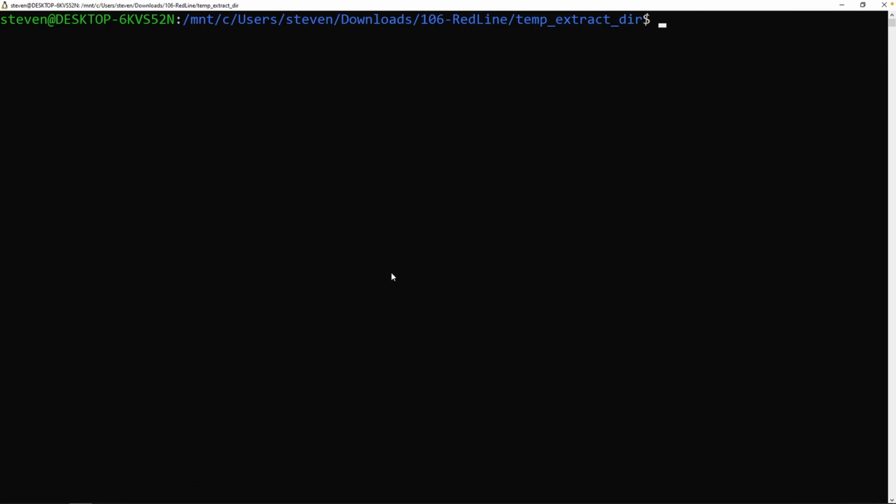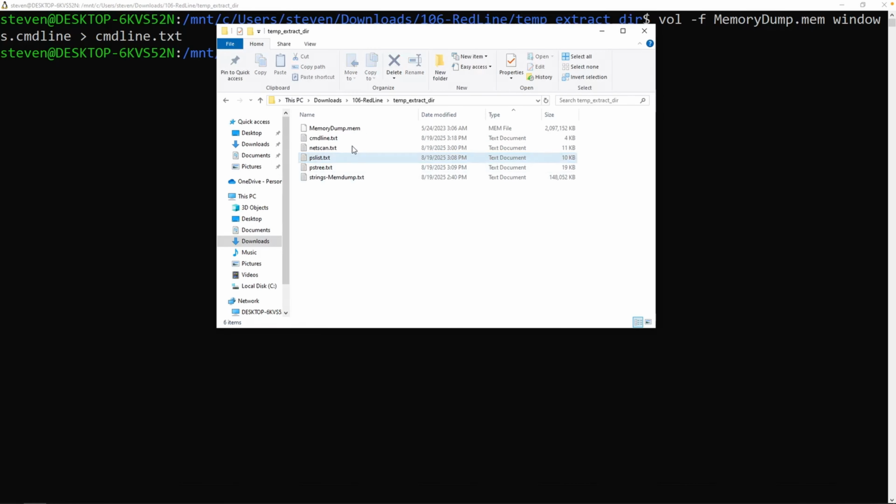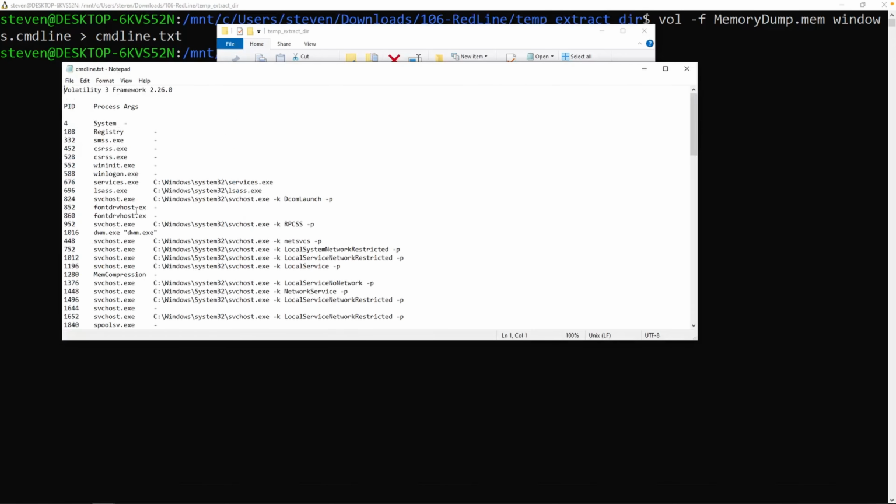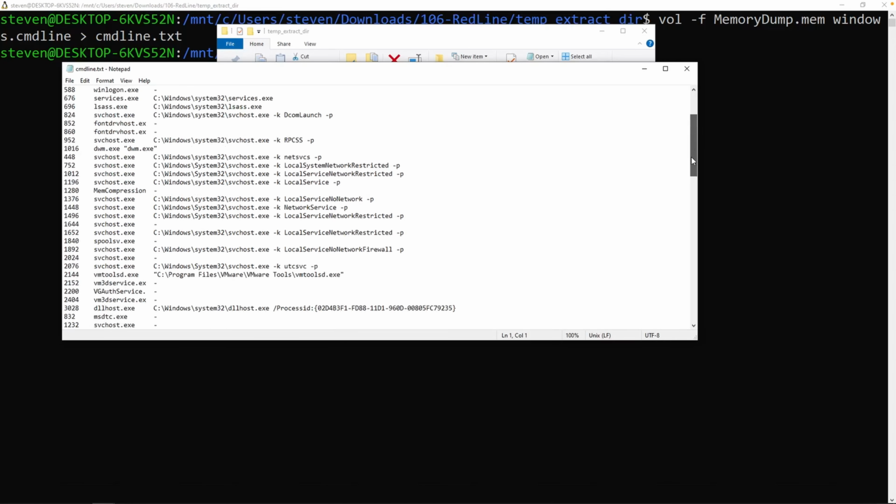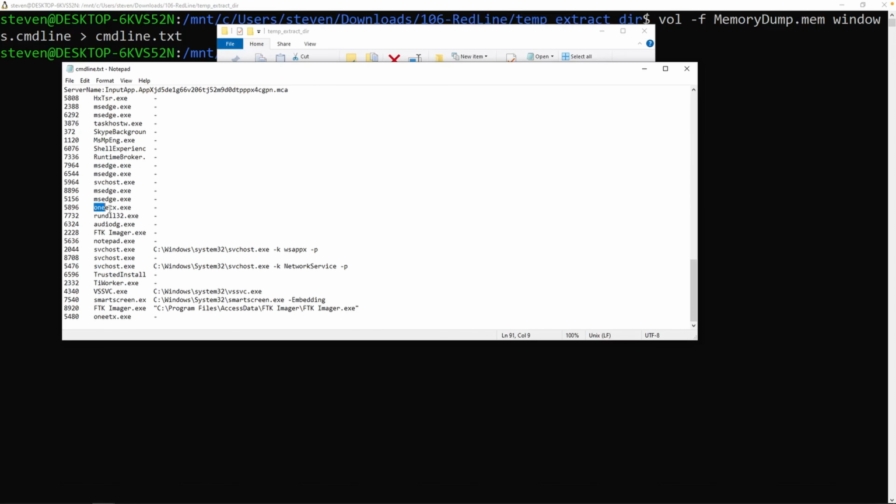Back into the terminal here. I'll type in cmdline and let's output that to command line.txt. Go ahead and open that up. And let's see. Now there isn't too many processes here, so I'll just drag this down. And here we can see our 1etx as well as the rundll32. There is no command line happening here.